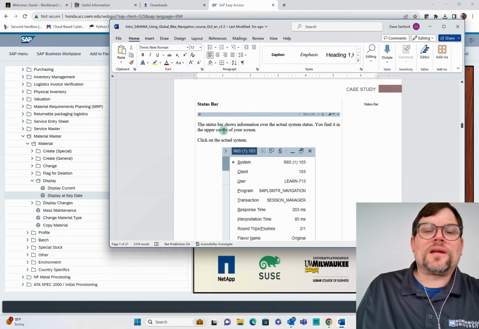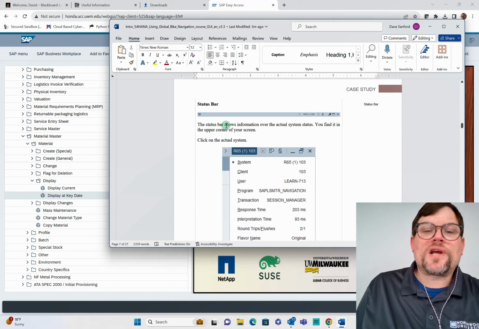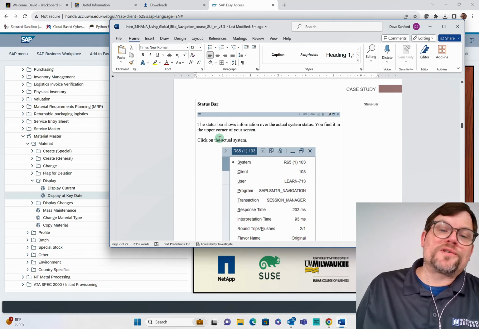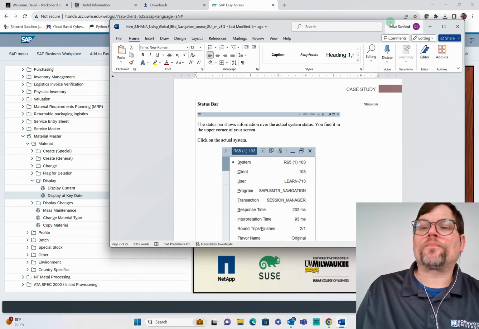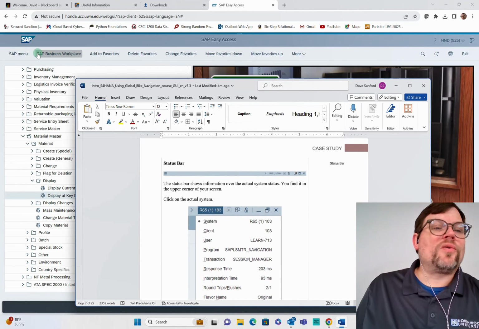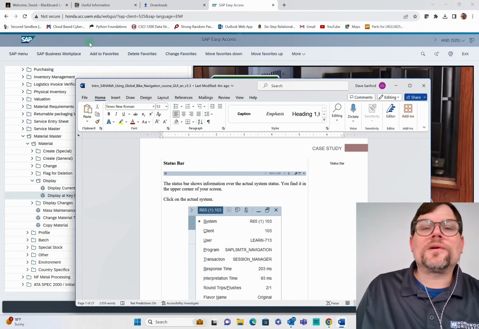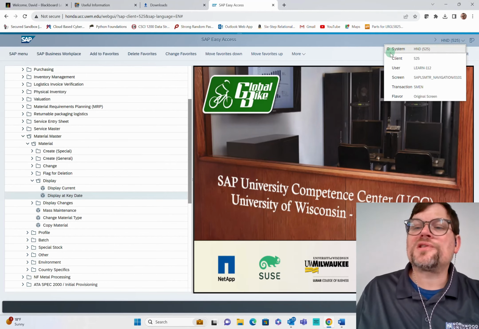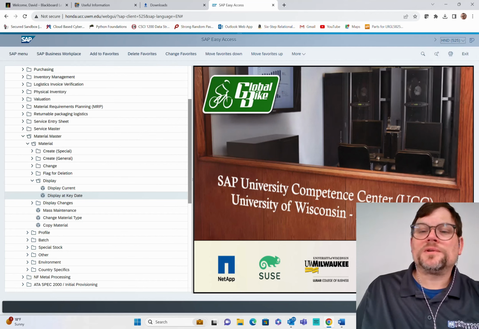It says here on the status bar, the status bar shows information about the actual system status. You find it in the upper corner of your screen. Click on the actual system. So what you would do is up in the upper corner, you will find the file for, I'm looking for system access. Where is it? There's system. So here's your download, here's system, okay?